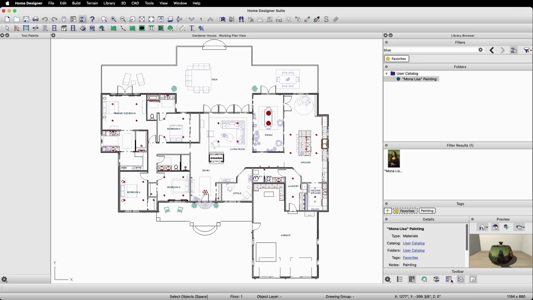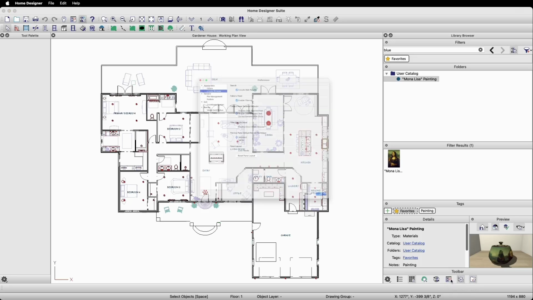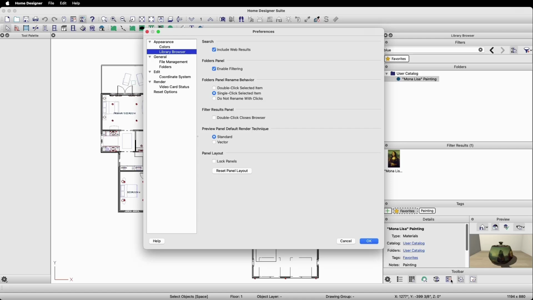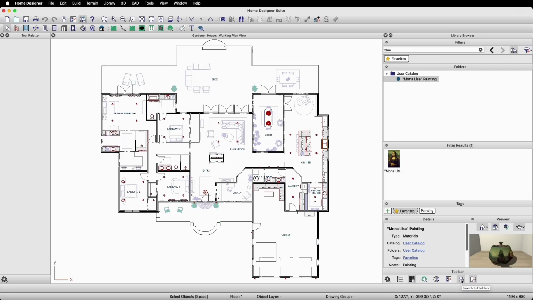This next button goes to our library browser preferences, where we can control some of the behaviors of the library browser. This folder tree icon toggles whether the search goes into subfolders or just the parent folders. Generally, we'll want to keep this checked. Lastly, we have an option to show folders in search results in addition to items, which we also recommend leaving on.